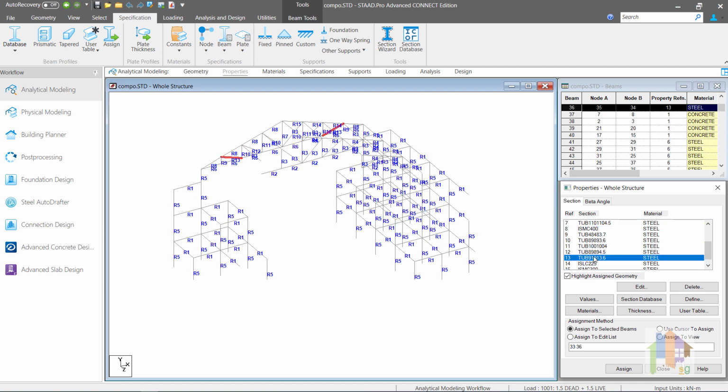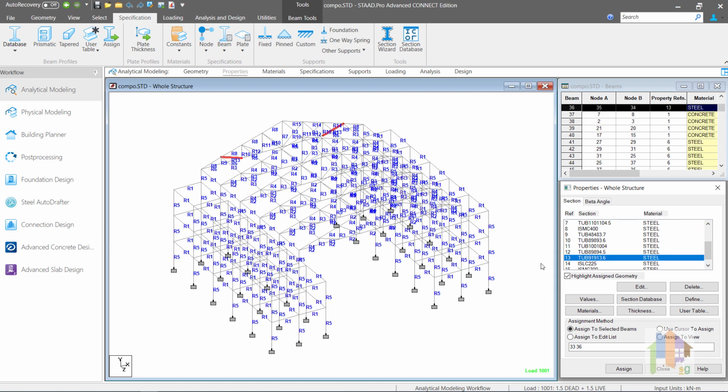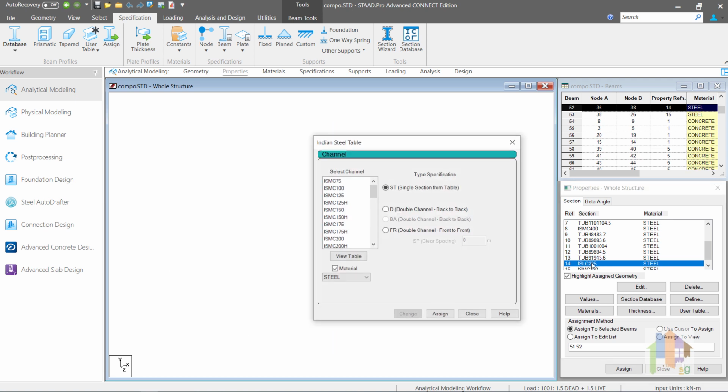In this selection process, only the sections available in the standard database are used. But there is a way to use custom shapes or sections from other database during optimization. Stay tuned for more updates on steel optimization.